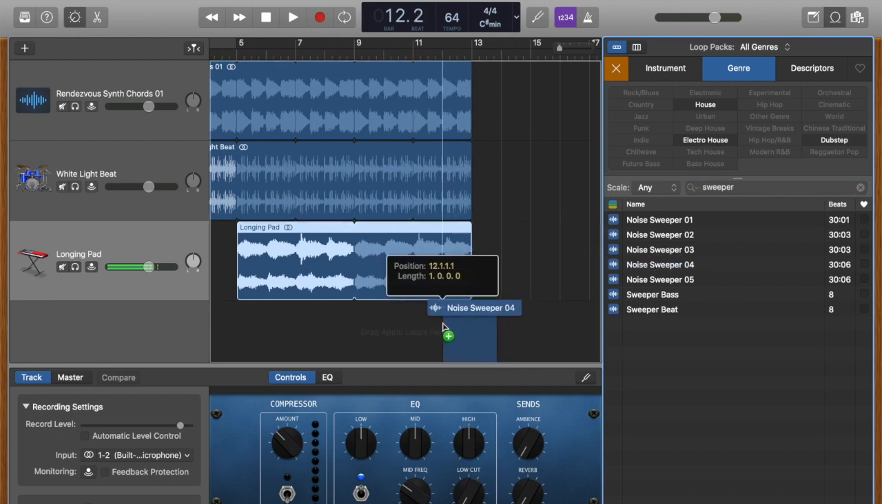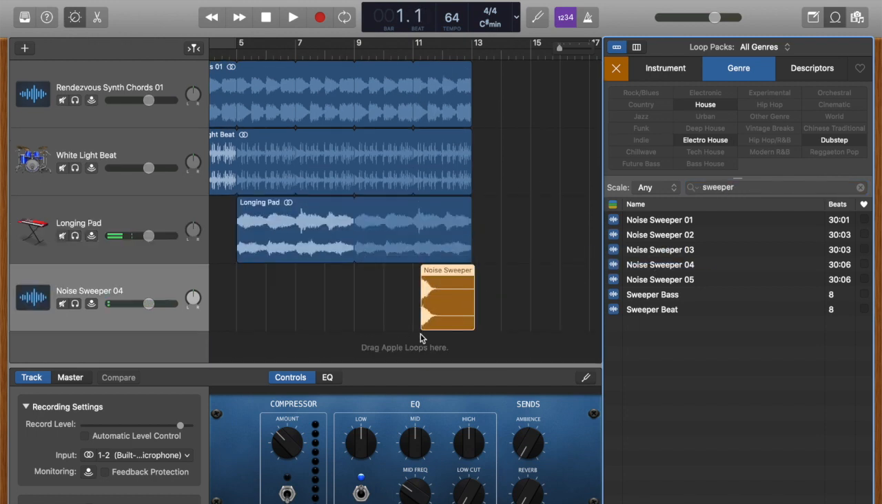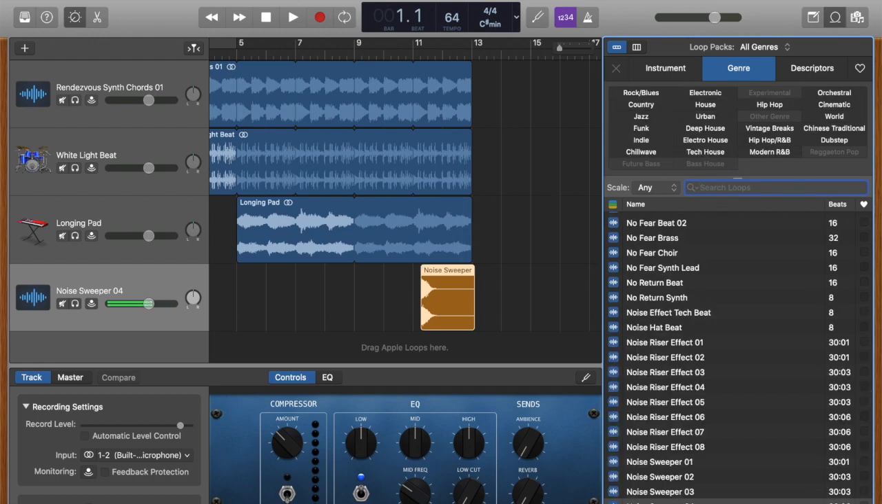A sweeper is normally this sound which goes from a high volume to a low volume, this descending sound wave, and creates this transition which gives an entry to the middle part of the track.